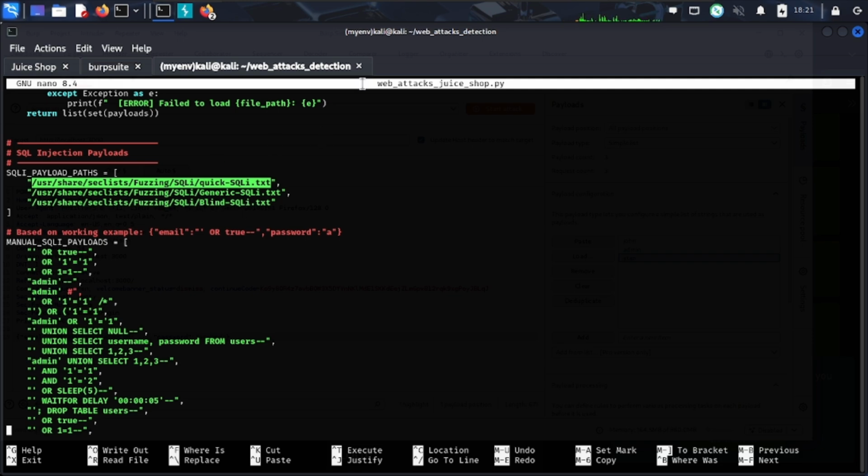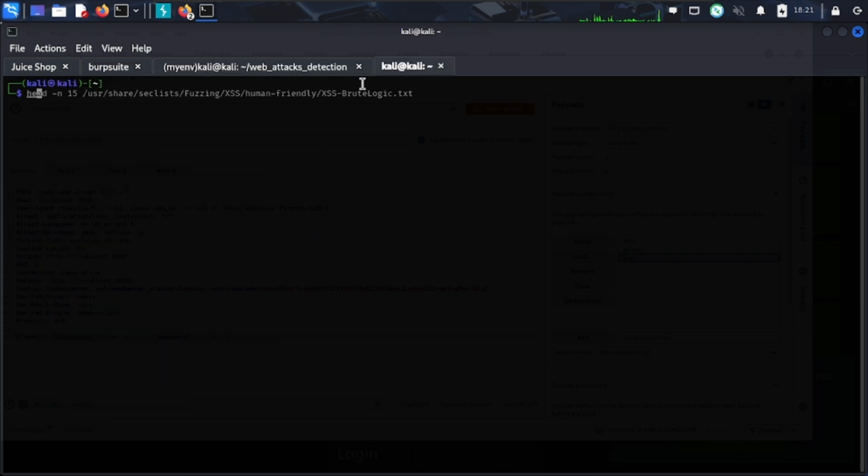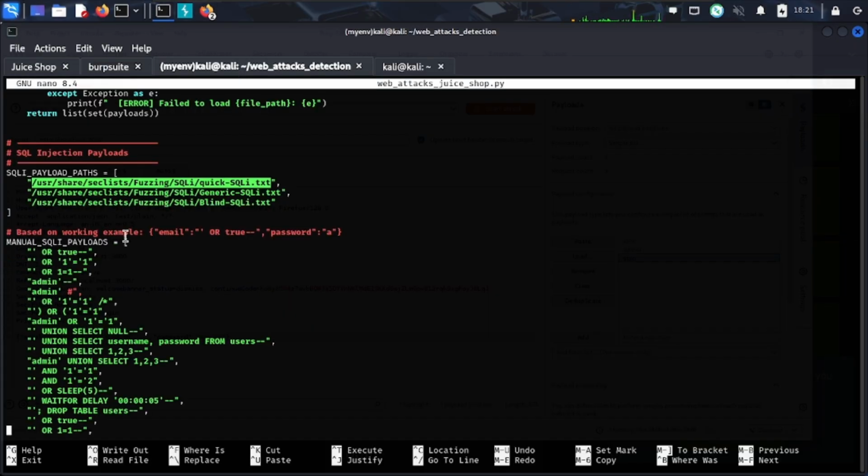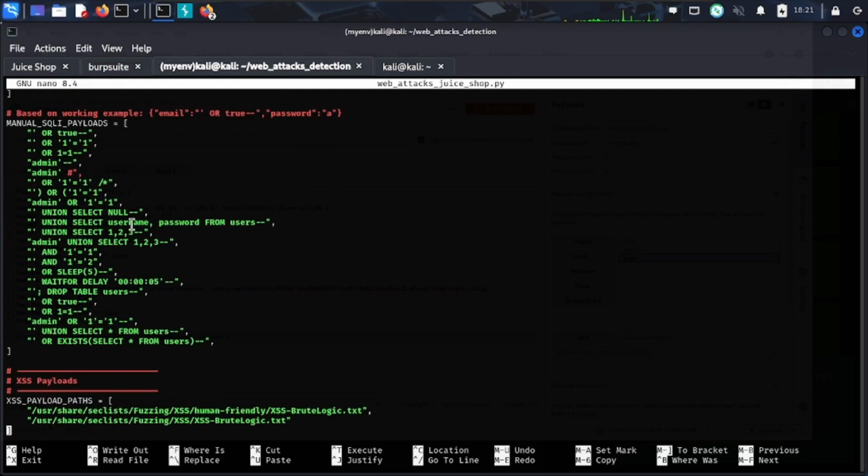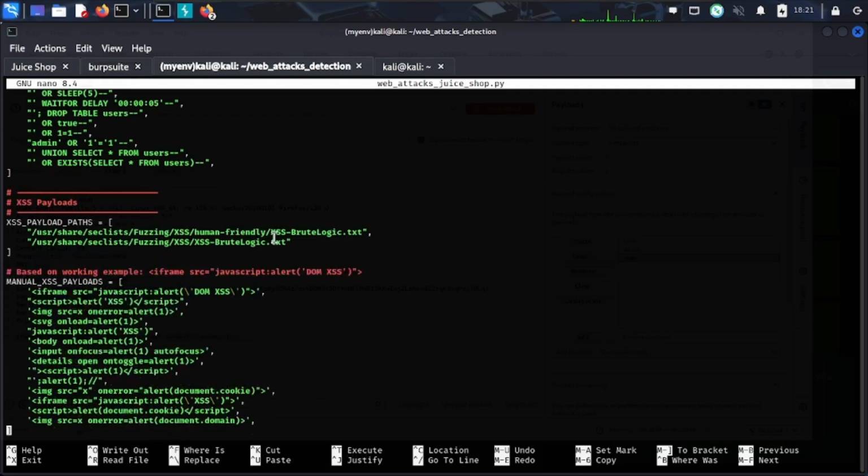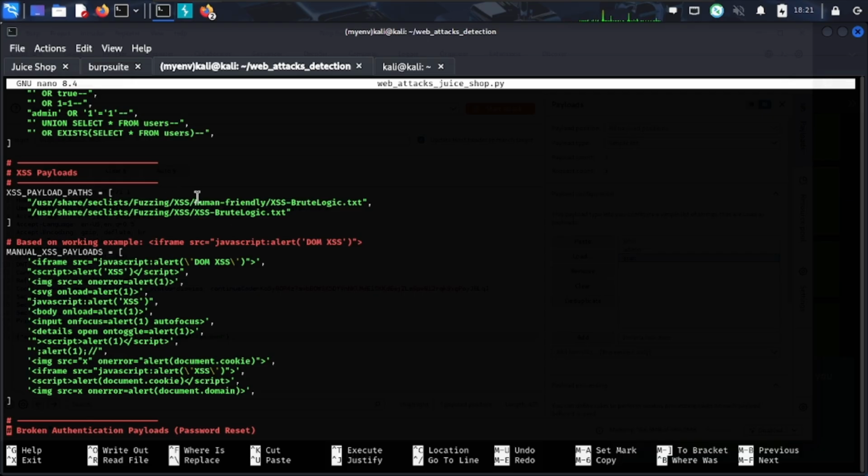So for instance, if you want, we can take a look at this, and 15. These are some of the payloads that we're going to be using. So here we have different paths, different files, and these are some manual hard-coded payloads in case the previous ones don't work. The same for cross-site scripting.